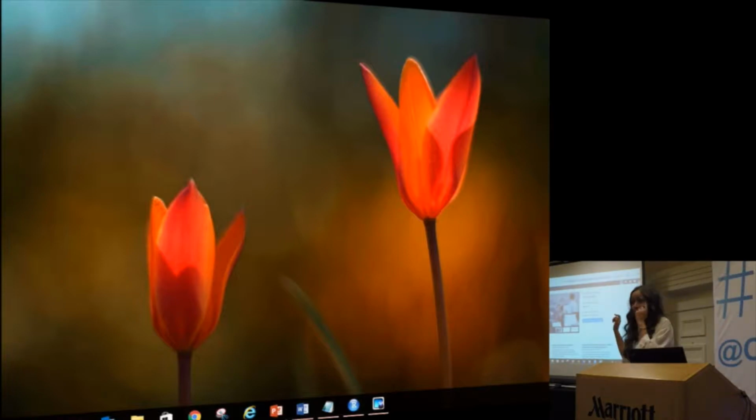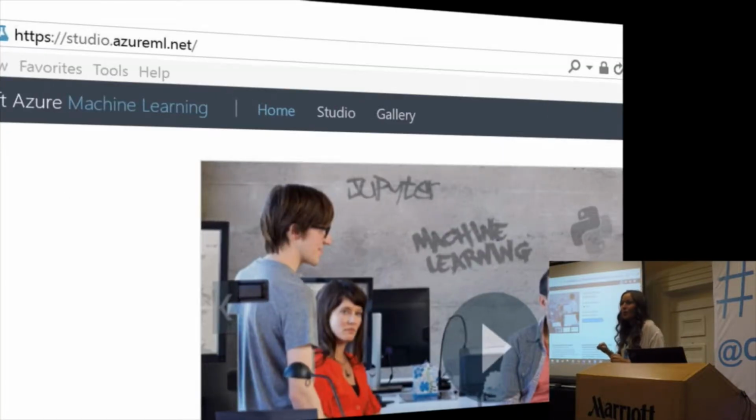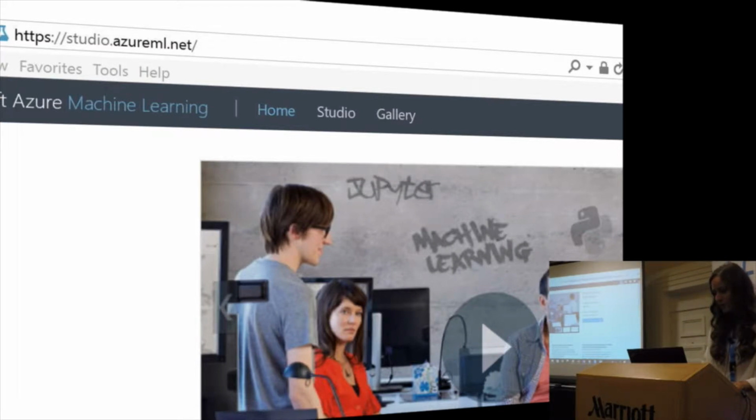So studio.azureml.net. Again, I want this to be an interactive experience. If you don't do it, you'll get bored. So make sure you go to these two websites, the GitHub and studio.azureml.net, and sign in with your Live ID, Hotmail account, or an Outlook account. If you don't have one, you can quickly set it up. It's easy. Any problems during that? You okay? All right. Once you do that, you're all set to perform the exercises.